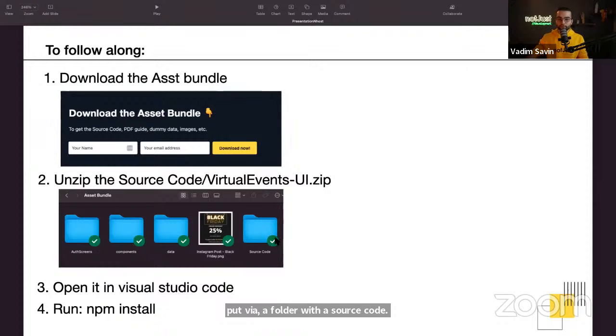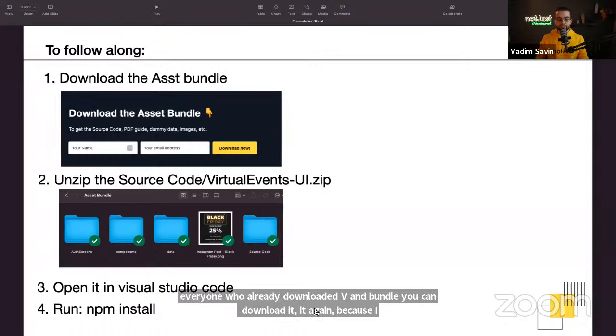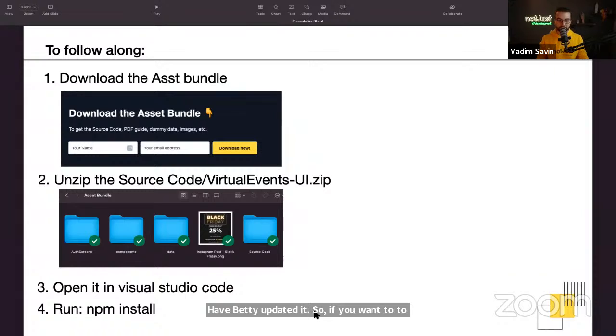So if you didn't manage to follow along, but you want to give it a try and test how to work with Nhost, then you can reuse the code that we have built yesterday, start from there, and follow along with me today to implement the backend side. And also, for everyone who already downloaded the asset bundle, you can download it again, because I updated it. So if you want to find the presentation and the source code, make sure to download it again. And yeah, open the virtual events UI in Visual Studio Code, do npm install to install the libraries. And after that, we're going to do everything together.